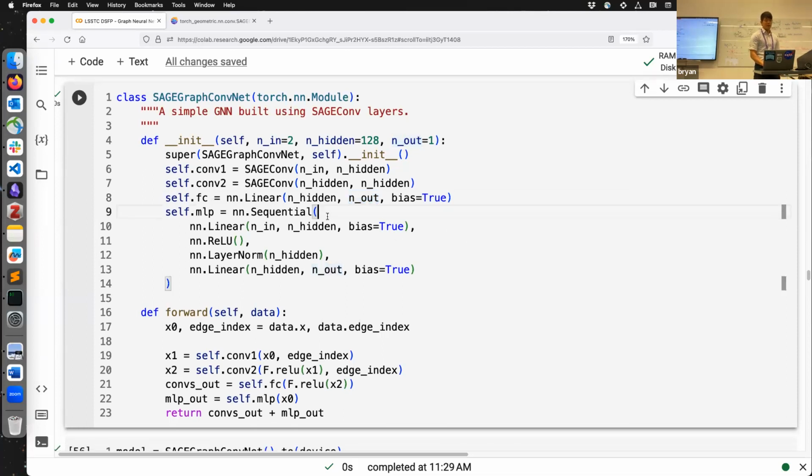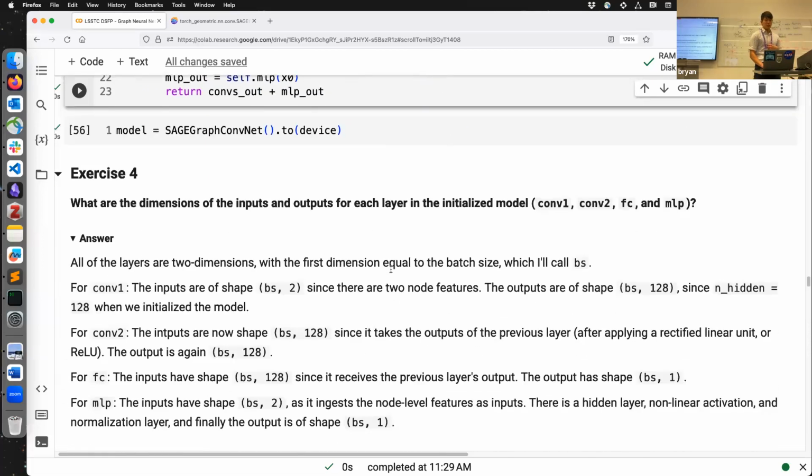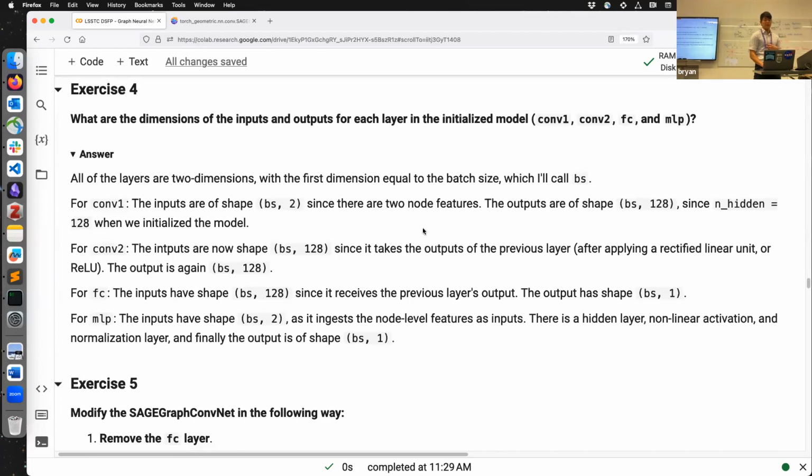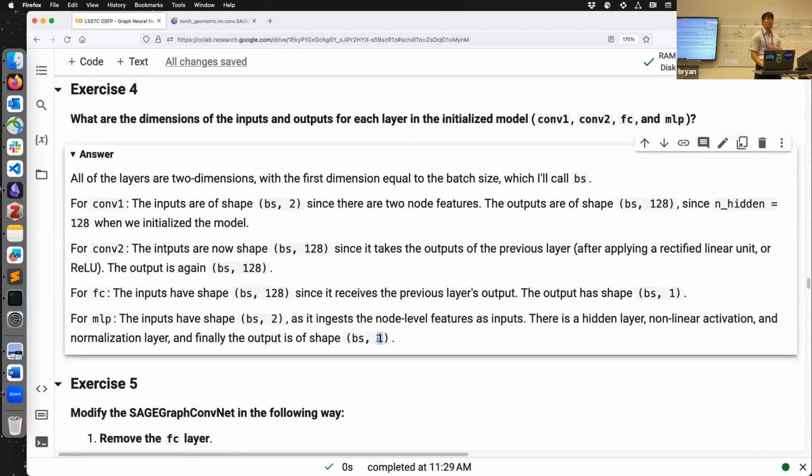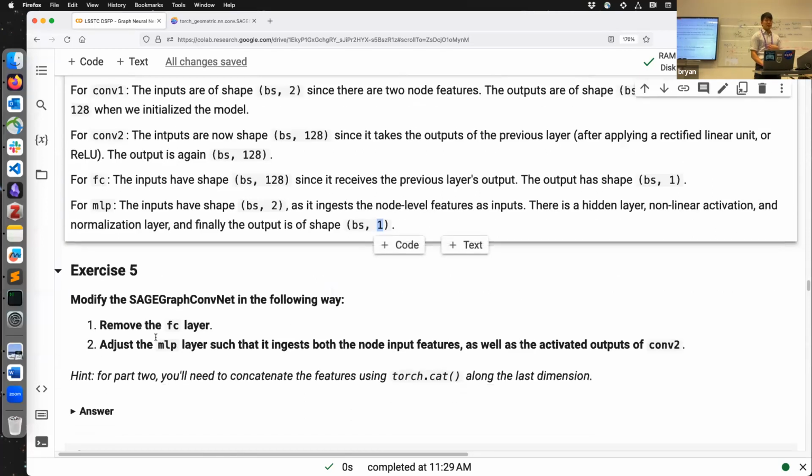And then finally, there's an MLP. You feed in those 2 features, it produces a hidden feature vector of 128, applies that nonlinearity, and then does another matrix multiplication, which changes its shape from 128 back down to 1 as well. So the answers then are: shape 128 after convolution 1, 128 after convolution 2, and then after the fully connected layer and after the MLP, it should be of shape 1. The second exercise is a little bit trickier. So we're going to remove the fully connected layer here.